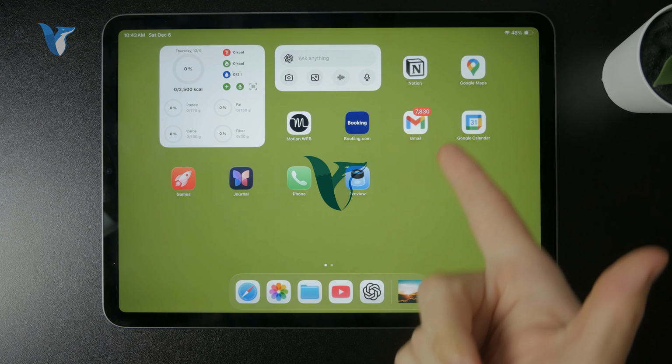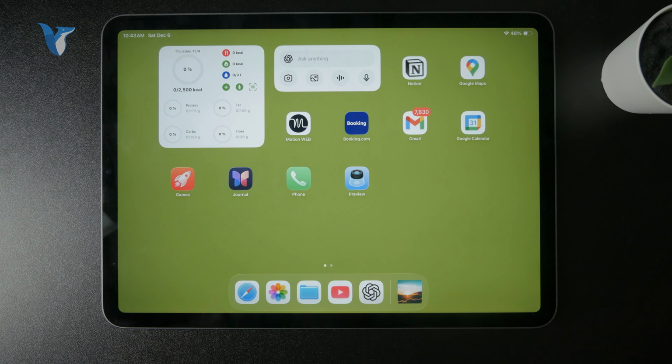So how can you transfer a file through the VLC on an iPad? Let me explain how it works.